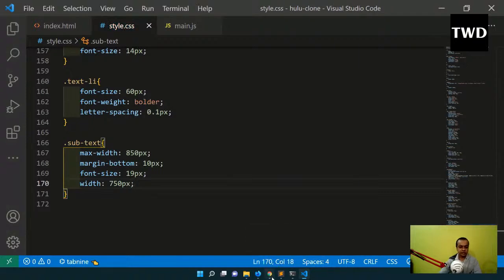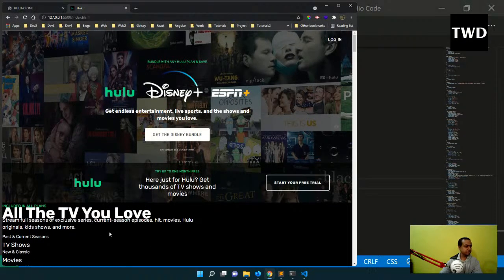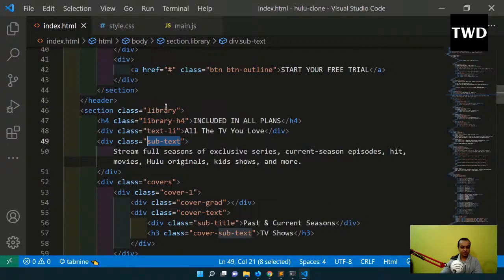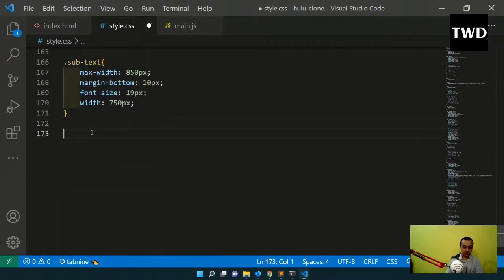So this subtext, we are doing this subtext. Okay, so before we should have done this library also first, because this library is very important, it is the thing which is wrapping everything. So let us do the library so that we can see something.